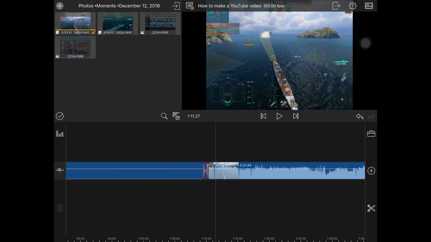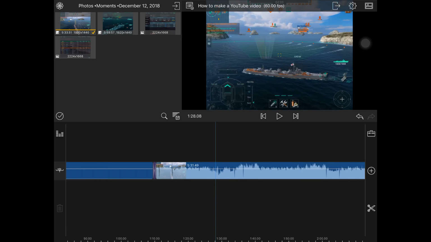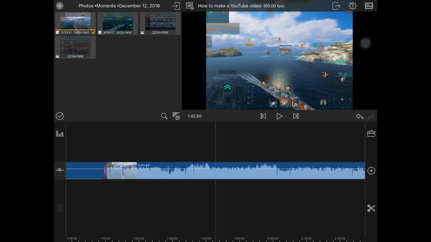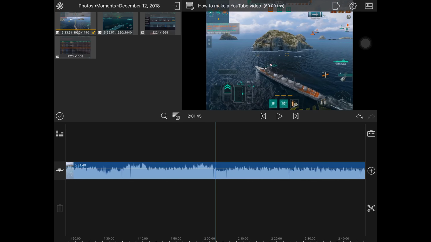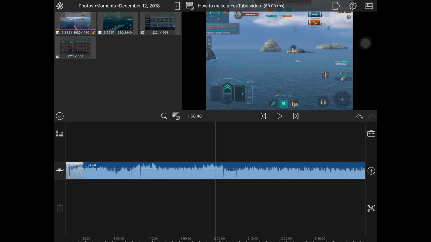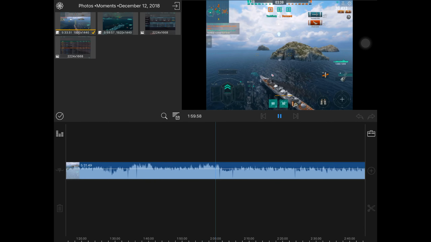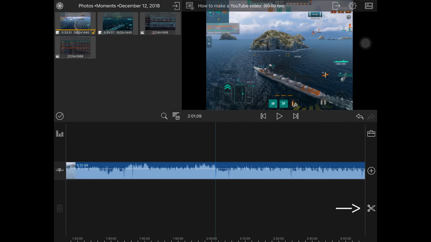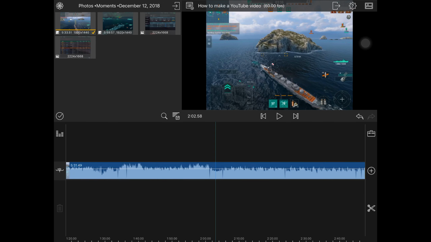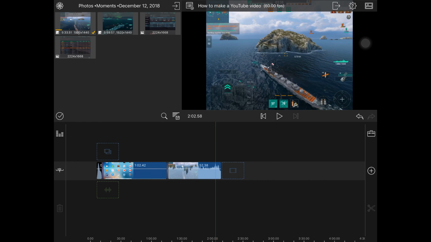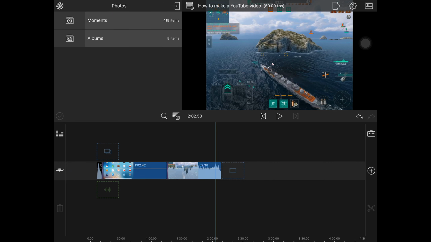Alright, so now I'm going to zoom out. I'm going to look for where I'm going to cut the clip. So I just sunk a ship. I'm going to look for just the right moment to cut my video right here. Now I'm going to hit that cut icon on the right, tap on the segment and tap delete on the left. Deletes that whole segment on the right hand side. I go get my next clip.